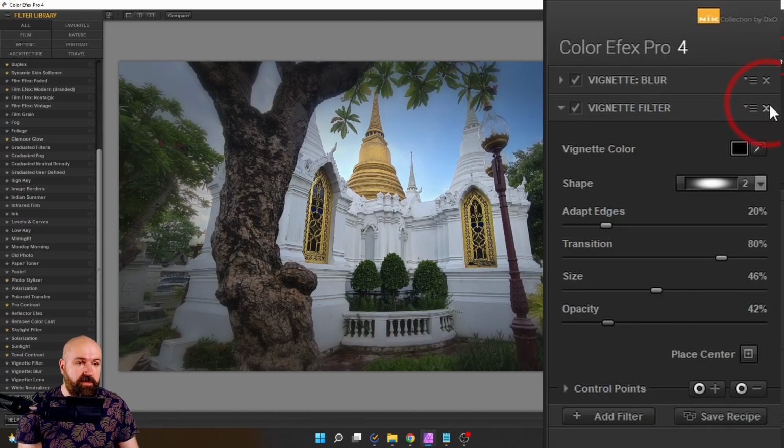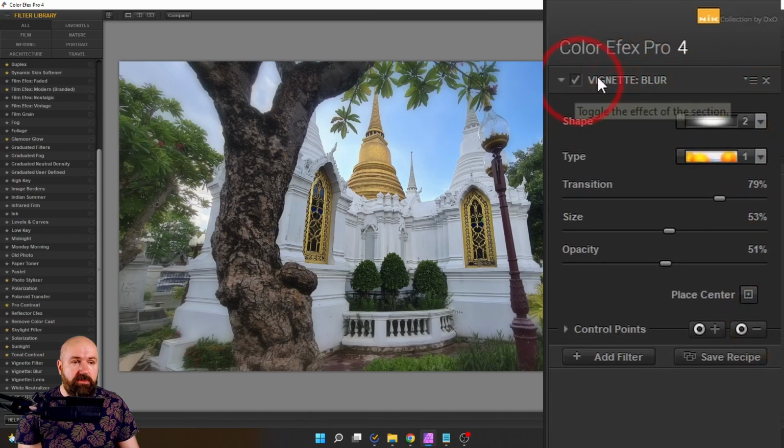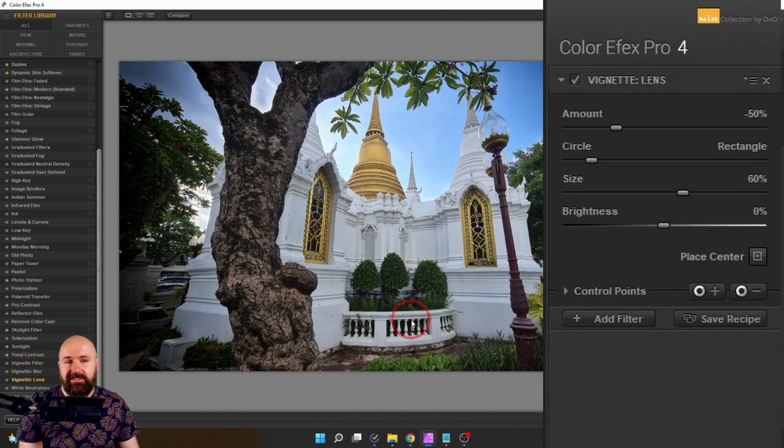Okay, let's remove that vignette again, and I will replace this vignette with our lens vignette. Now, what is the difference between the classic vignette and the lens vignette? Let me show you. It's really interesting.